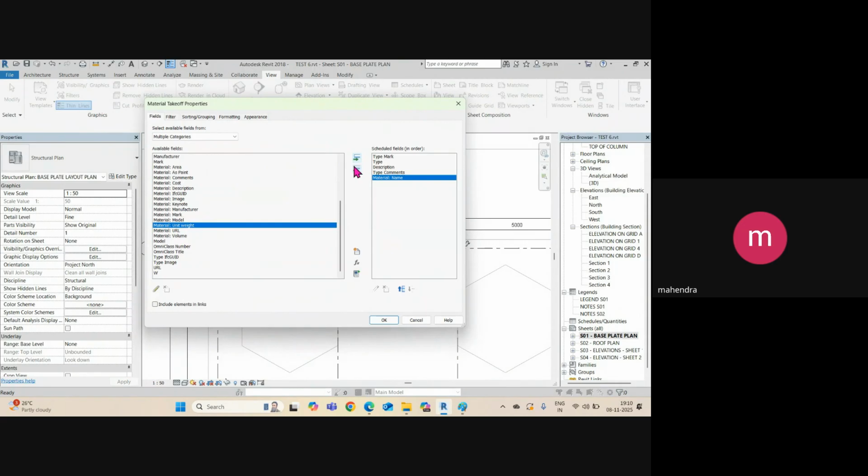Once you add those things, you can also remove. Suppose if you want to remove here, you can just click on red. Suppose I want to remove this material name, so select this material name and click on red. Opposite, if you want to add to your schedule field, you can just add with the green tab. Suppose if you want to move this material name above, you have the option here. So just click, just click, just click. Material name is going up. So you can adjust each and every field up and down as per your requirement.